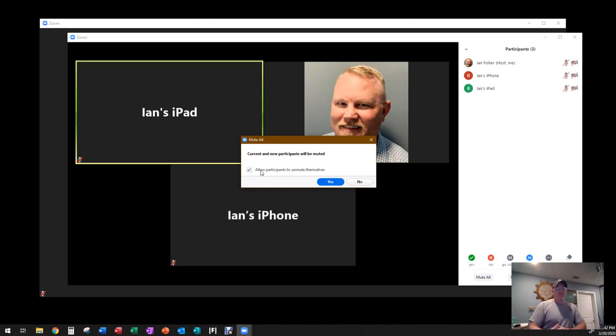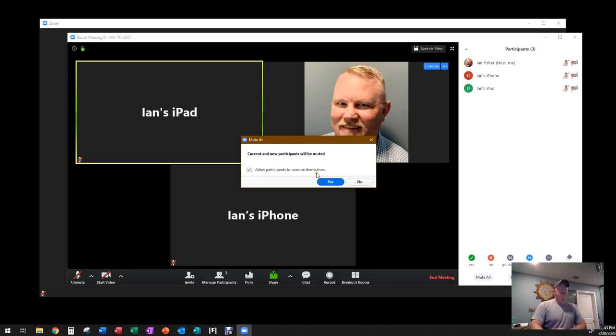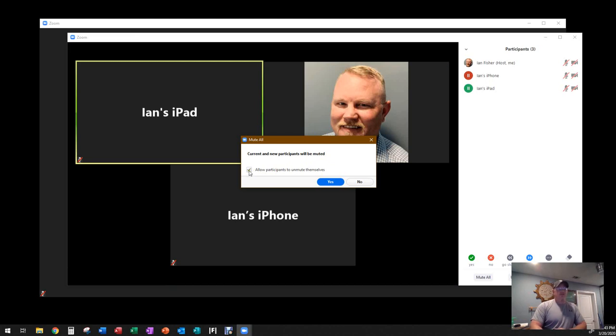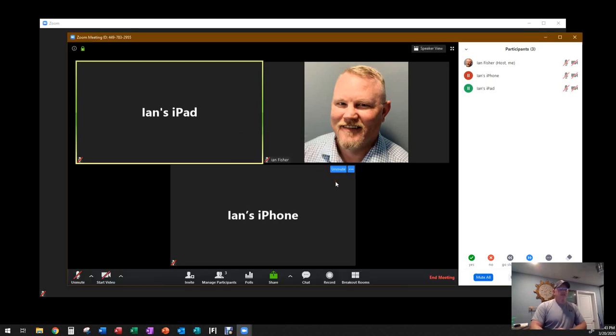If I have that checked, then anytime somebody has a question, even though I've muted everybody, they can come off mute and ask that question aloud. If I don't, the only way they can interact with me is through the chat feature. So be careful when you mute everyone. If you want people to still be able to talk, make sure that box is checked. Okay.